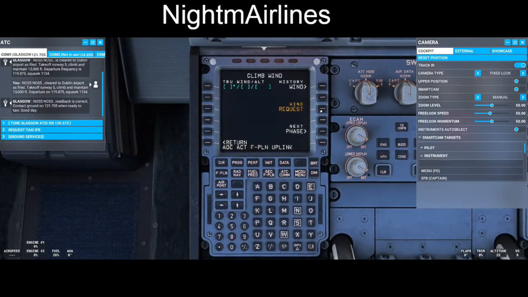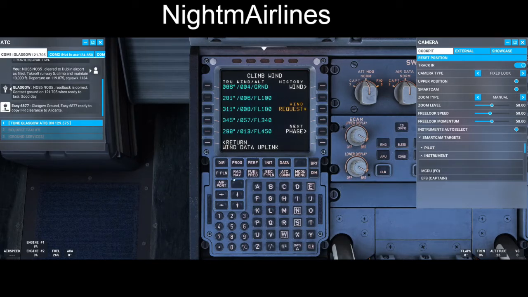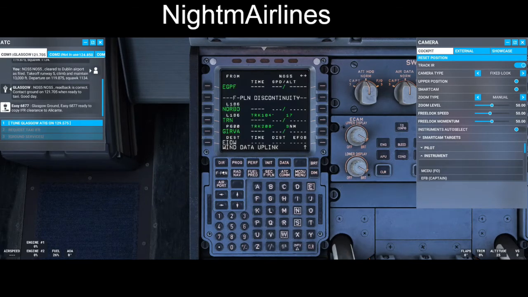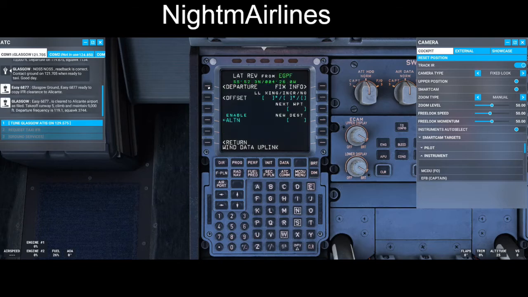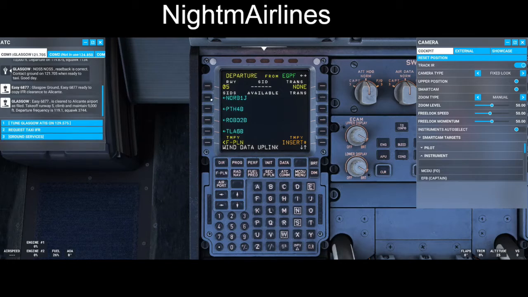Now, remember, EGPF is our airport, Glasgow. And we've got to tell the system how we're going to leave. So we're going to leave on runway 5. And we worked out that we wanted to use NORBJ. And if we put that in, that gives us a nice clean flight out of Glasgow.